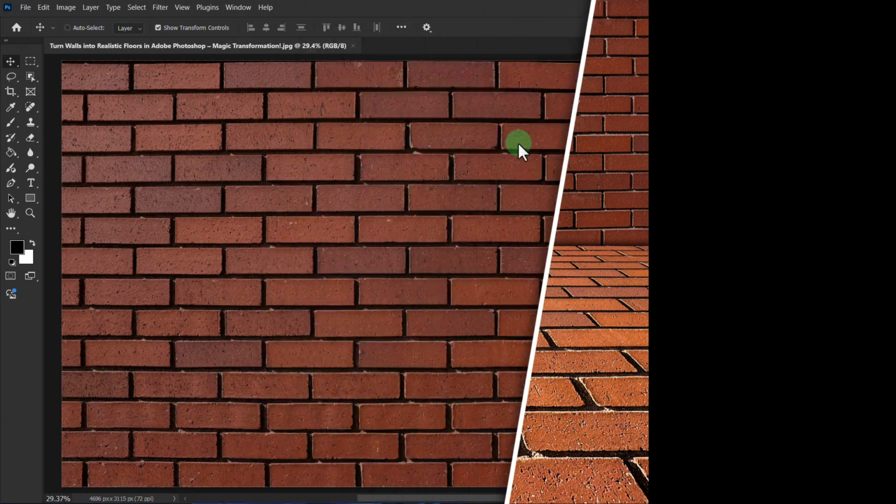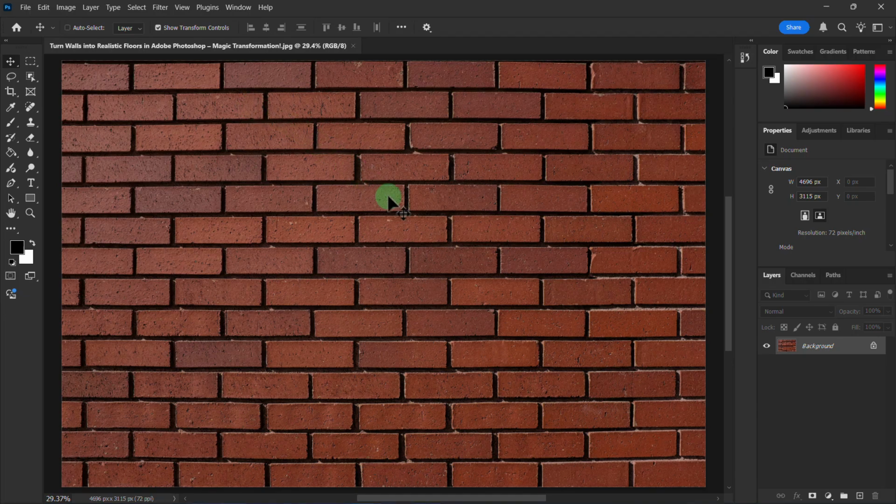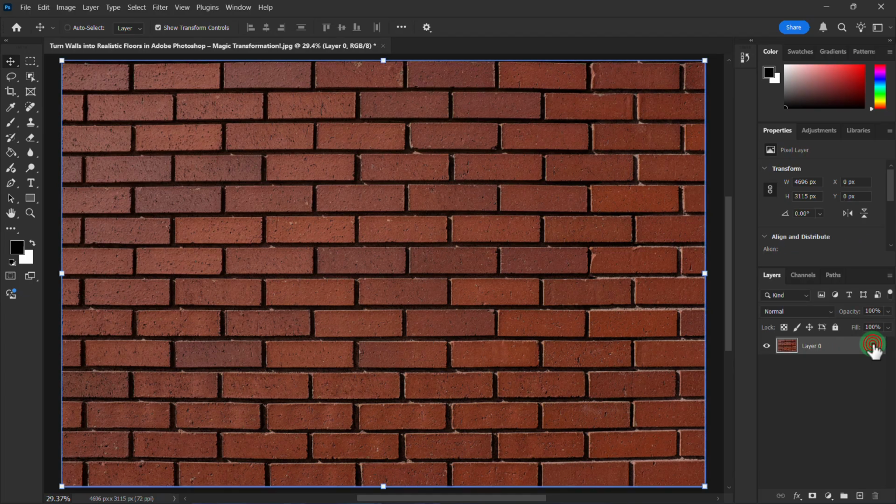How to turn your wall into realistic floor in Adobe Photoshop. First, go to the layer panel. Unlock the layer by clicking on the lock icon.